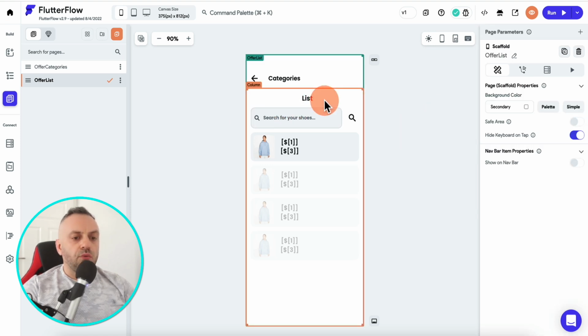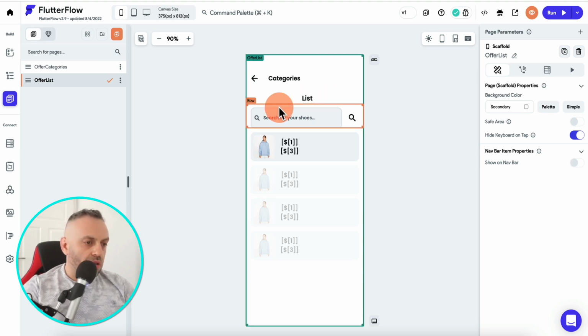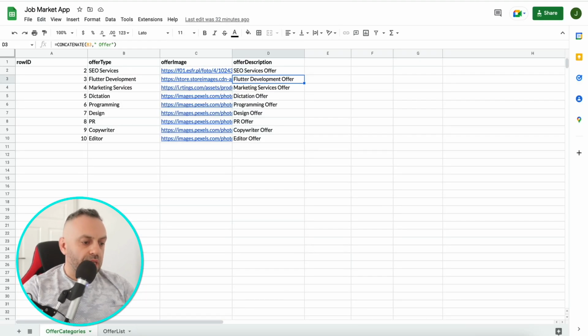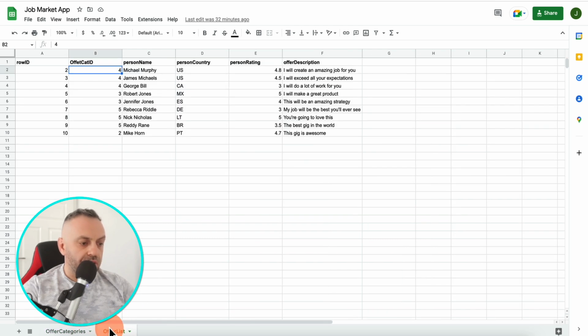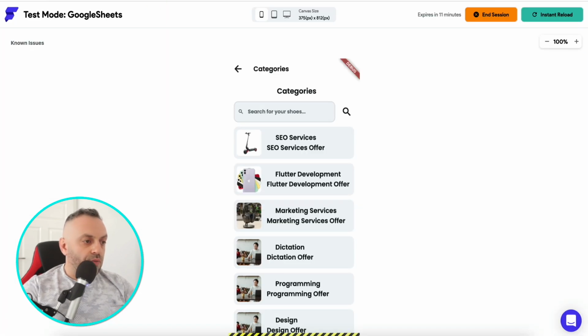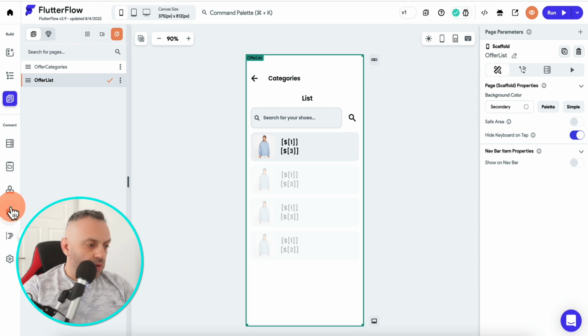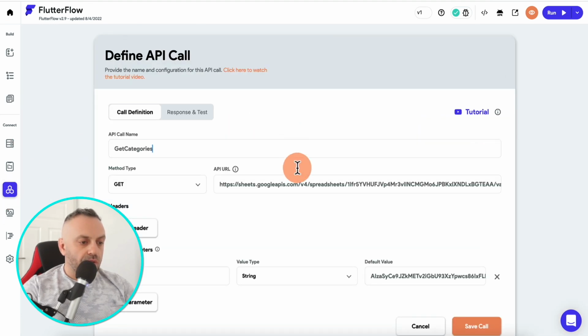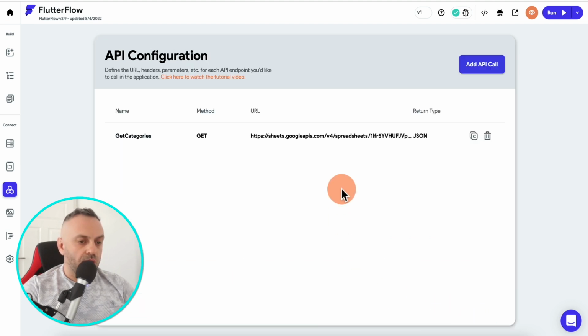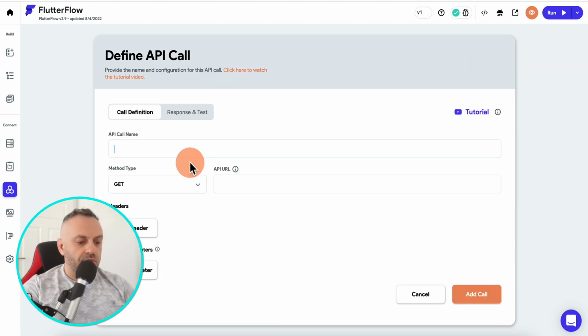Now we want to create another API call so that we can get at the second sheet. Remember, we have offer list here now. For that, we can go back to our app, go to API, copy this URL here, and say save call. We want to add another API. We're going to say get offer list.